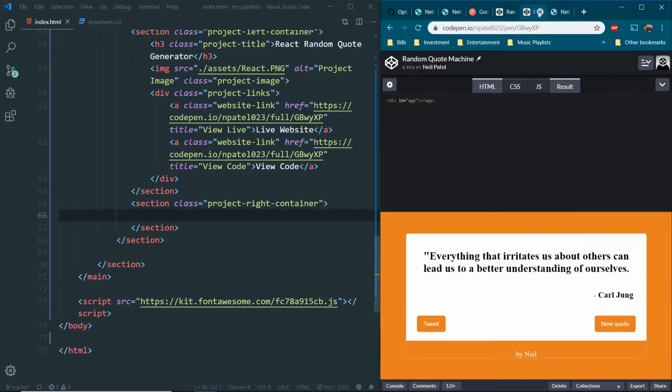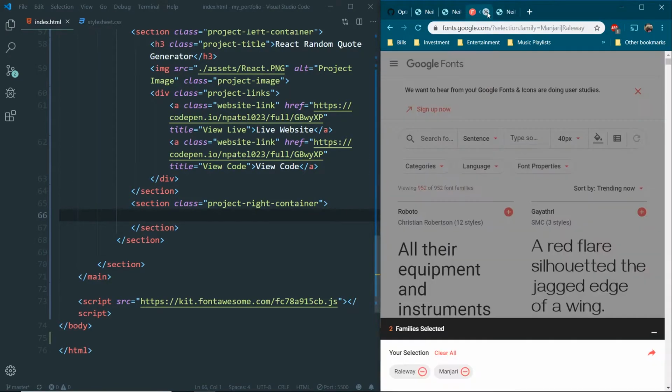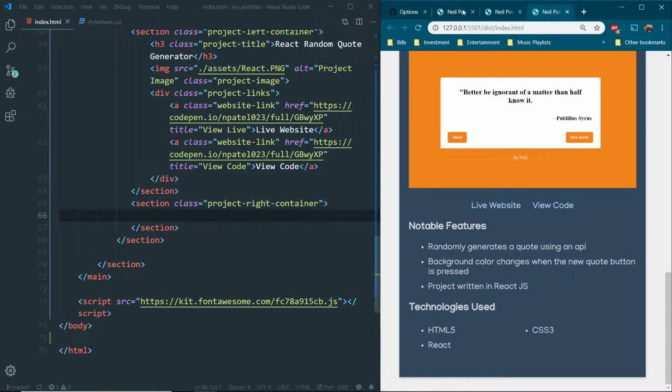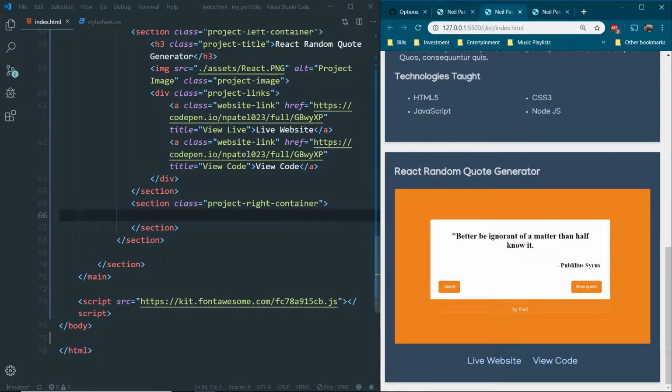So I'm going to close out of these CodePens. We don't need them anymore. Same thing for Google Font. So we have notable features and technologies used. So this is really important. This just shows the employer real fast what are the features of the project.